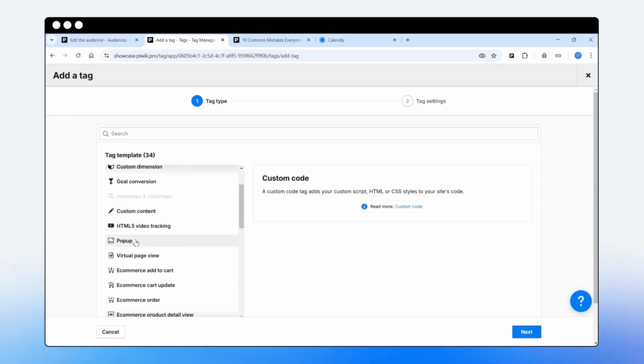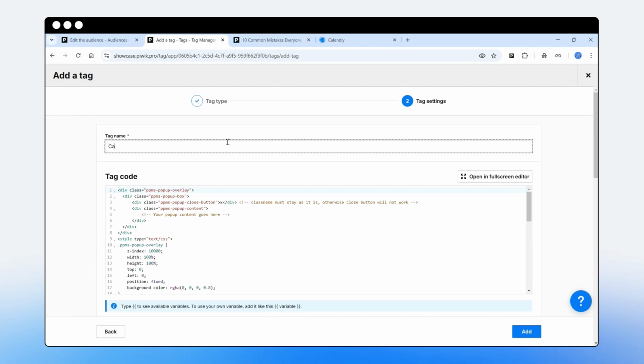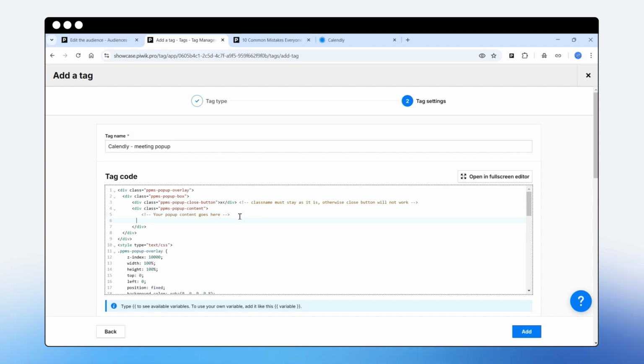And in our case, we're going to be using a pop-up tag template. Let's hit next and let's call it Calendly meeting pop-up. In here, we have a template, and in that template, the content should go in line 6, in my case, just under that comment. Where do we get the appropriate code?